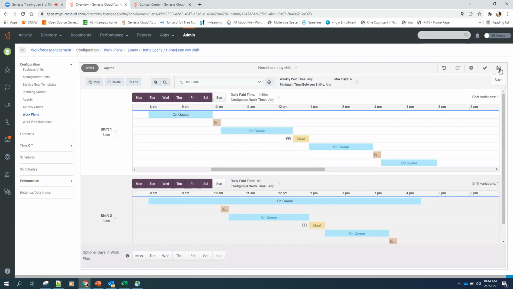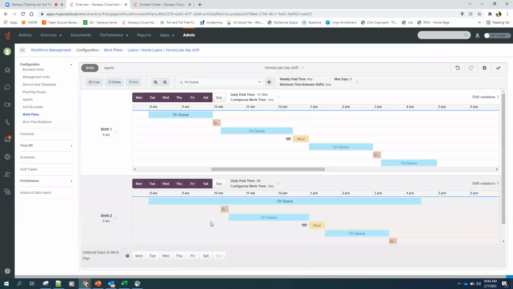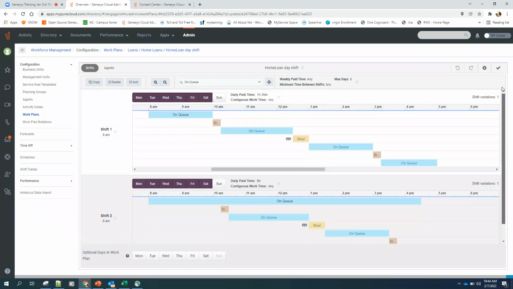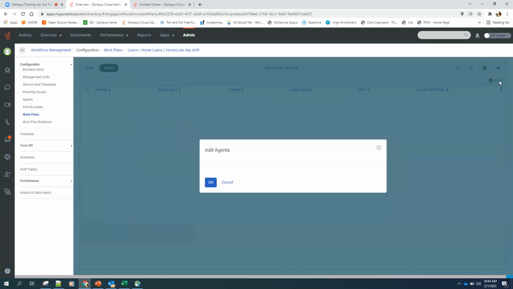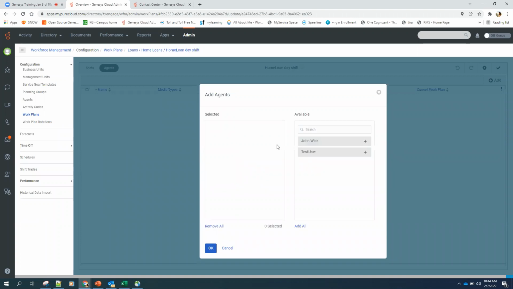If I find any article, I'll let you know. So you can just save this one. Okay? Can just save anyways. And this is how we are going to create the shift plans. Okay? So once you create the shift plans, you can also add the agents to this shift plan.